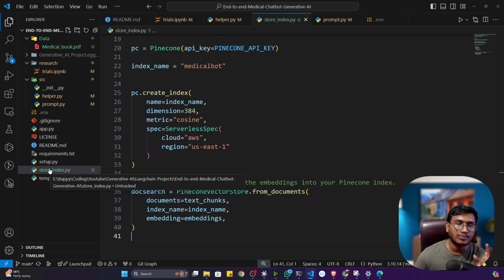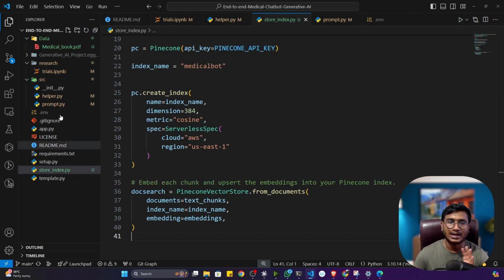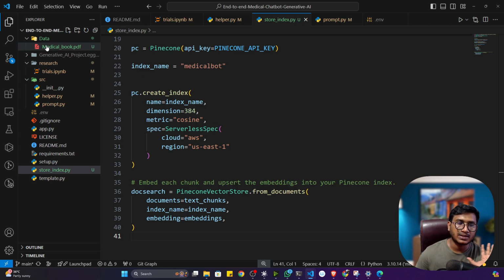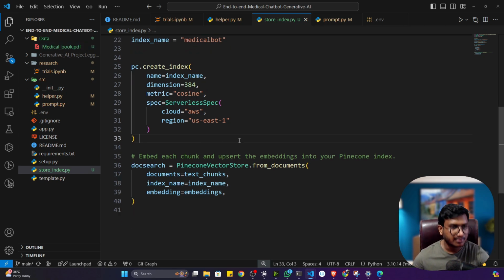And this one you have to execute only one time, not multiple times. You execute it multiple times only when you update the data. Let's say you want to add any other data, one more PDF, at that time you will be executing this file. Otherwise just keep it as default. That's it. Now let me save.